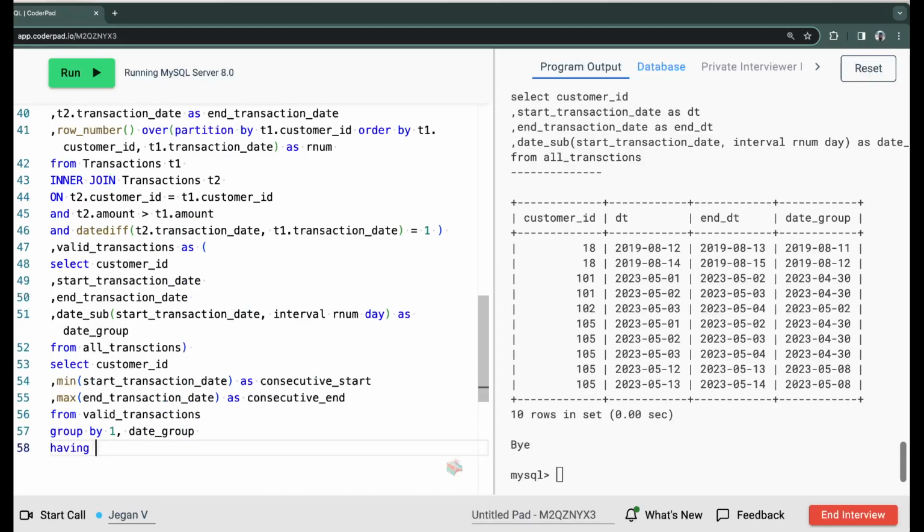And then there is a condition: having count star greater than or equal to 2. So we say 3, but why are we saying it as 2 here? Because the two dates are combined here. 12 and 13 is one row, 14 and 15 is in another row, right? So 18 is invalid, so we ignore this. When you go to 101, if you see the two rows, it will cover 501, 502 and 503, right? So when you say 2, that means it covers 3 days. That's why we are putting greater than or equal to 2, and we order by the customer ID.